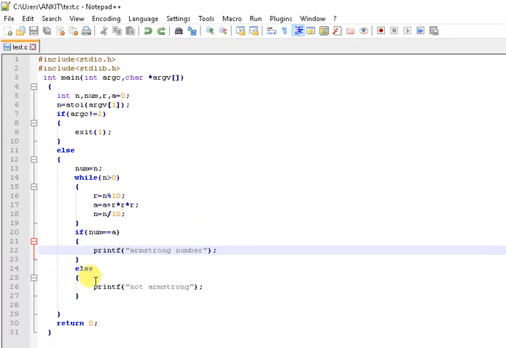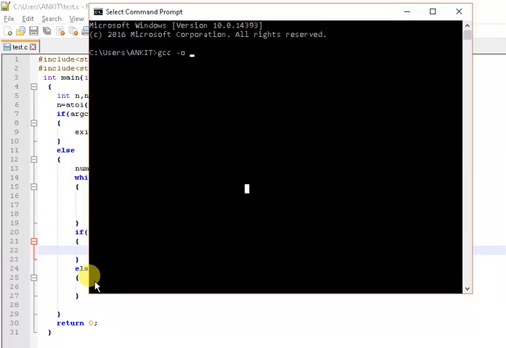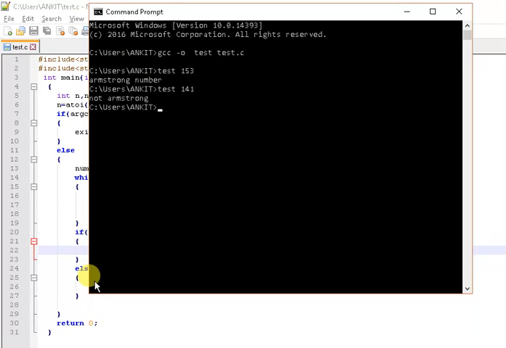Let's save the program and compile it in GCC compiler. gcc -o test test.c. No errors found. Now test 153. It's an Armstrong number. Let's check some other number. Test 141. It prints not Armstrong number.